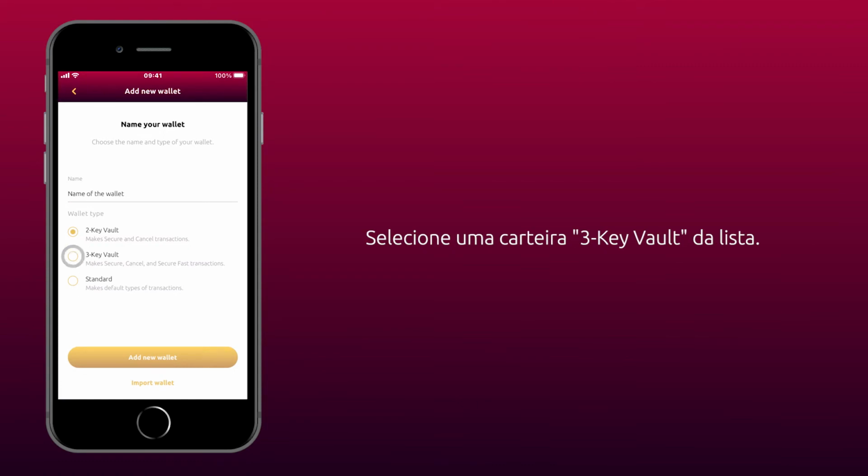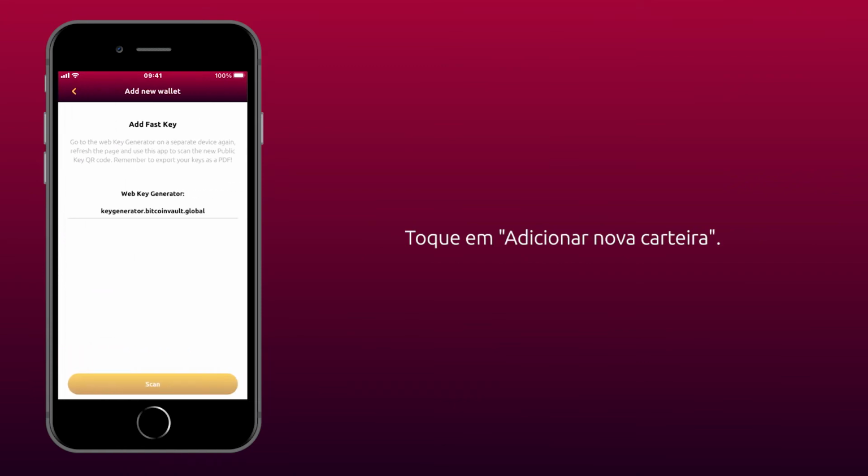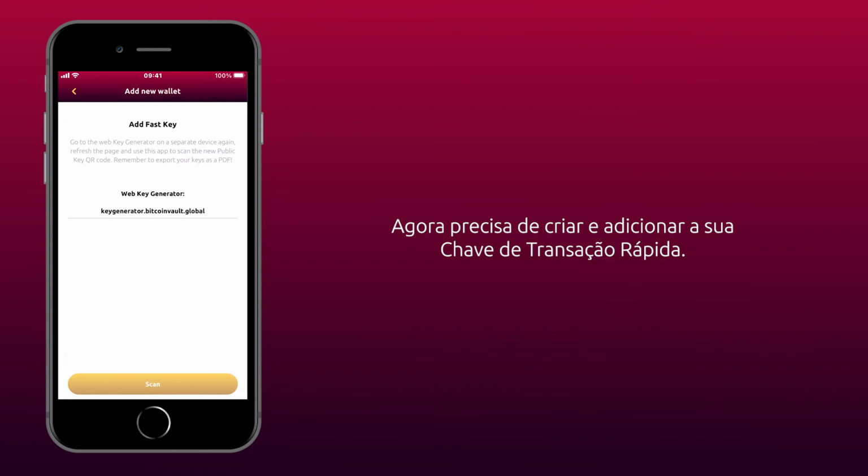Select a 3-key Vault wallet from the list. Tap Add New Wallet. Now you need to generate and add your fast transaction key.